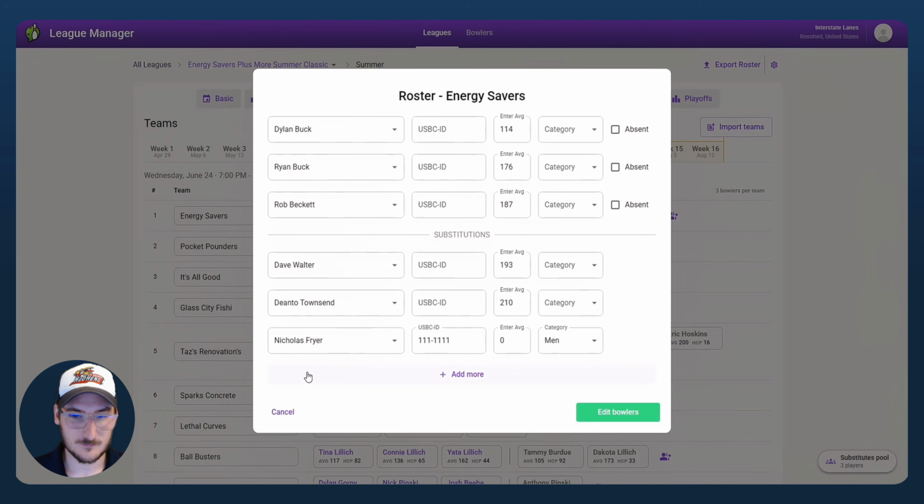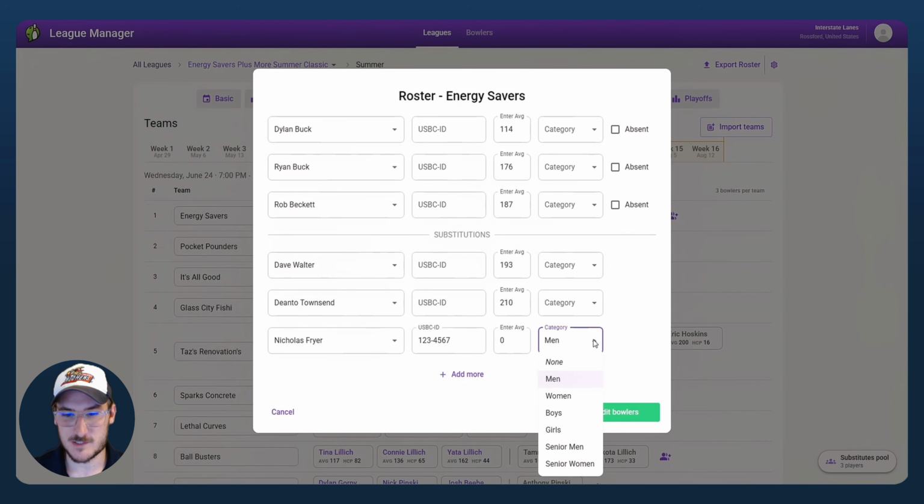There we are. We'll add myself. It's brought up my USB-C ID. If I want to change that, I can do that here. Give myself an entering average if I want. We can change my category. Say I'm actually a senior. I'm actually pretty old. I just don't look it.